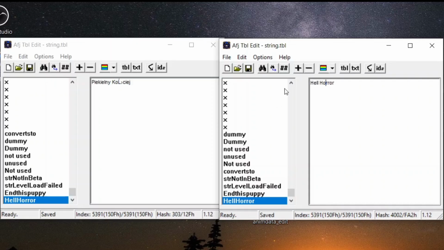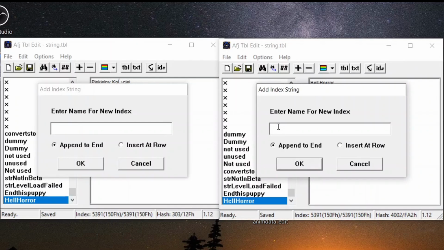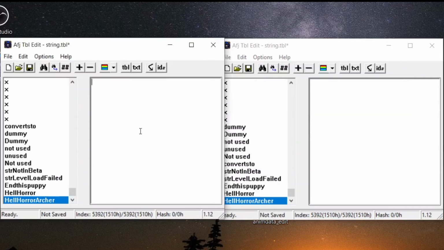Okay, now that we have established why our Hell Horror displayed the wrong name and have properly fixed it, why not also add friends for him? The friends I'm talking about are obviously his archer and mage variants. While we are still in AFJ Table Edit, let's add the entries in here first.